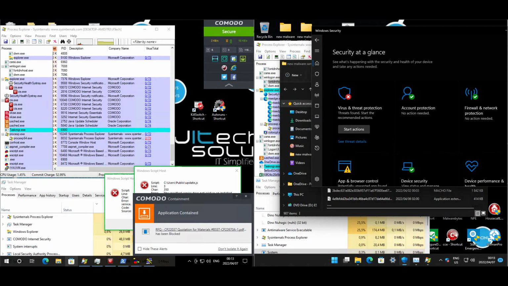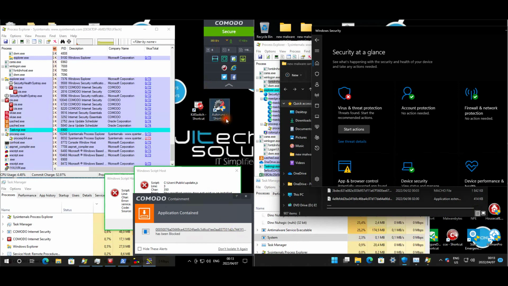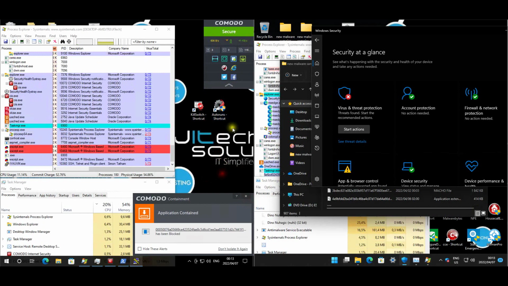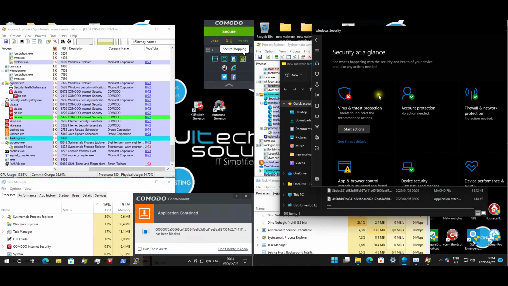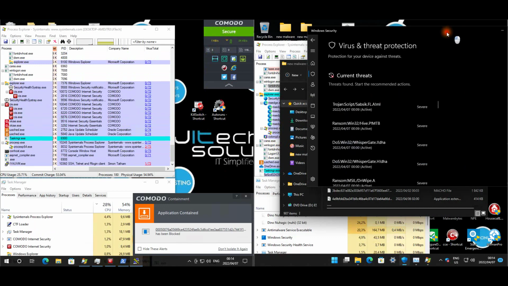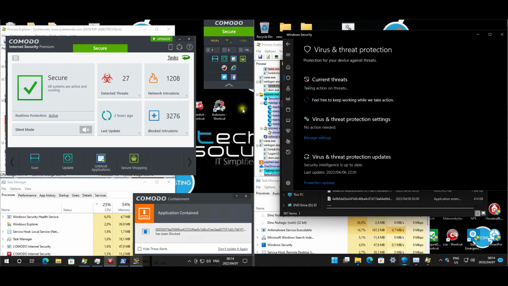Okay, so the tests are finally done. I'm just gonna quickly clear the containment folder. And then for Defender, I'm gonna just take actions on these malware so that I can start quarantining them. As soon as it's done here and Comodo is done with the pop-ups, I'm going to submit the files that haven't been submitted, reboot both machines, and then start the full scans.